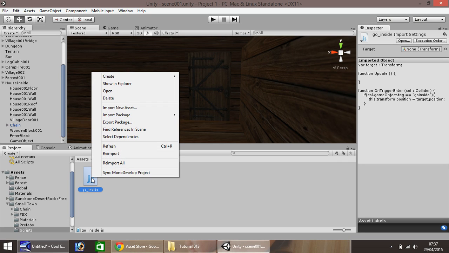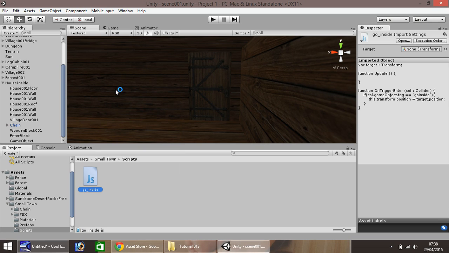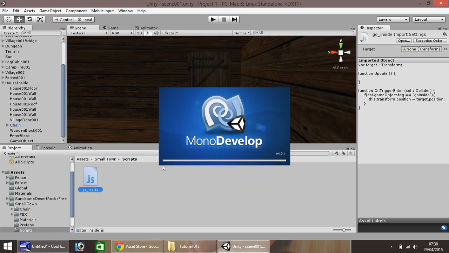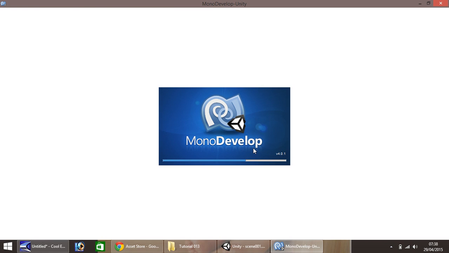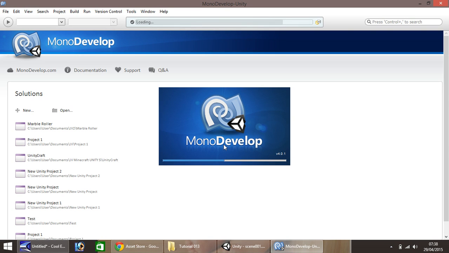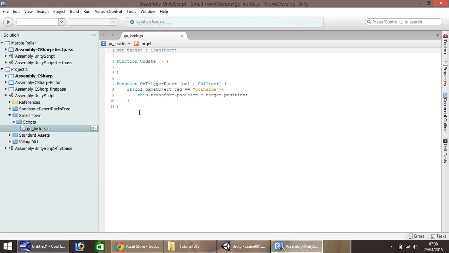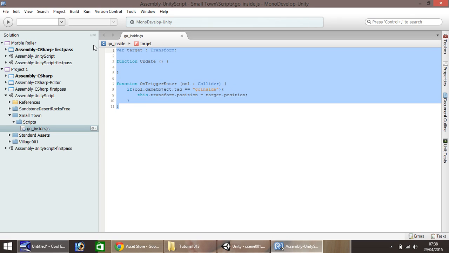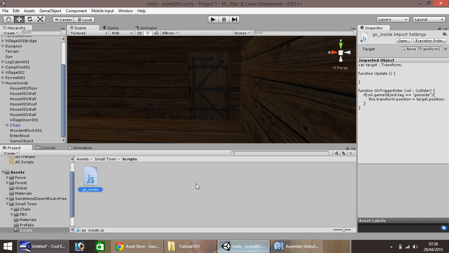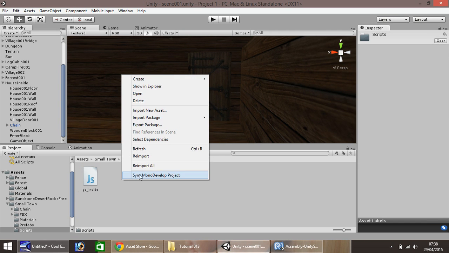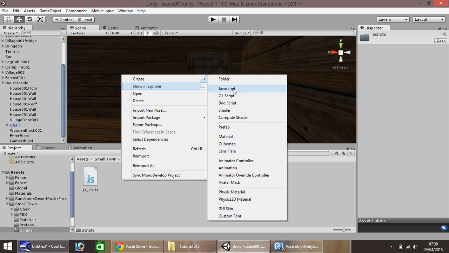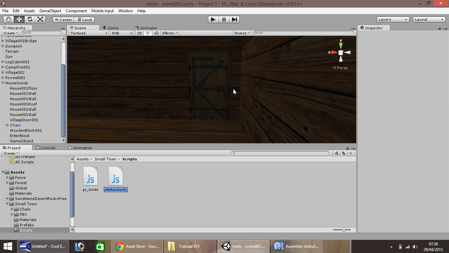So if you right click and open, or you can double click or just hit enter, it should open in Mono Develop. There we go. Okay, so all you need to do at this point when it's opened is just copy the entire script, Control C, head back to Unity, right click down here, create, and JavaScript. We'll call this one Go Outside and hit enter.